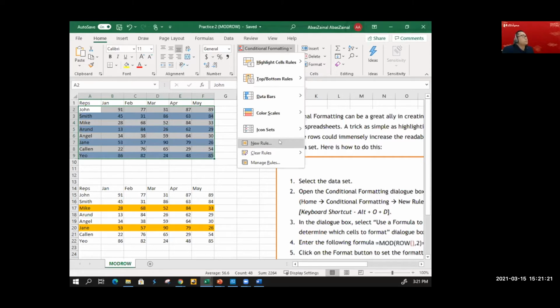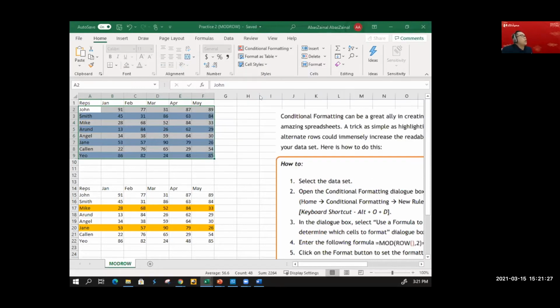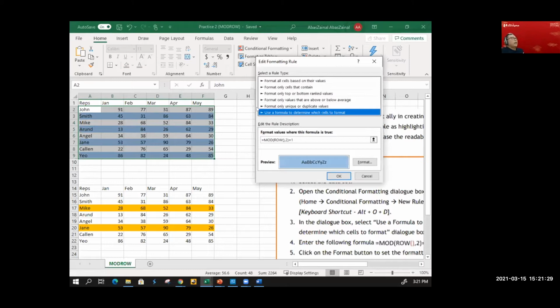All right, I'm just showing you the final result here. I'm going to go to manage rules. So this is what I've done. I click on use a formula to determine which cells to format. And thereafter, I type in the formula: equal MOD open bracket ROW open bracket close bracket, comma 2, close bracket, equal to 1.